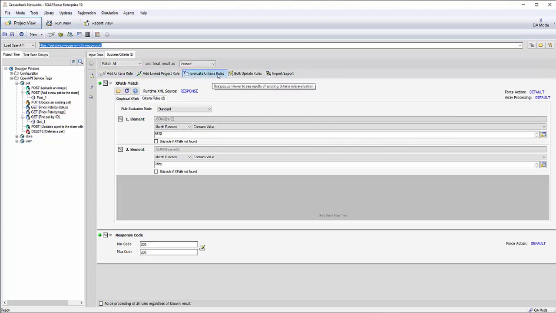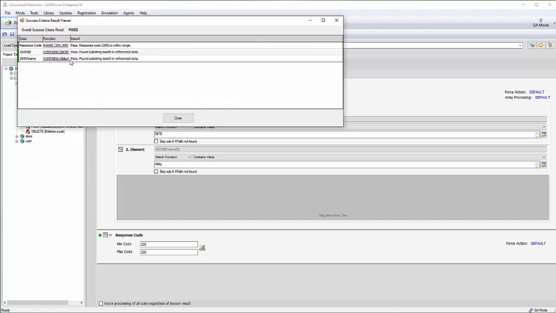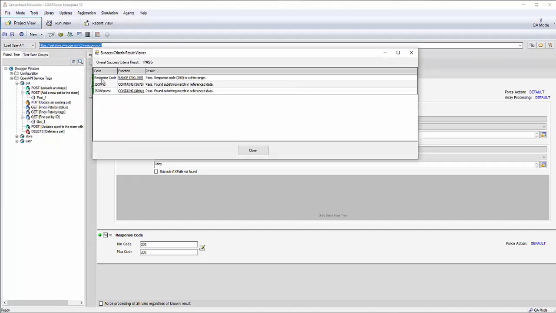There's a lot of different ways to set the rules and test them to see whether these rules succeed against the current saved response, such as invoke test and evaluate. When this is selected, we can see that our rules do get evaluated as pass, so it looks like we have configured them properly.